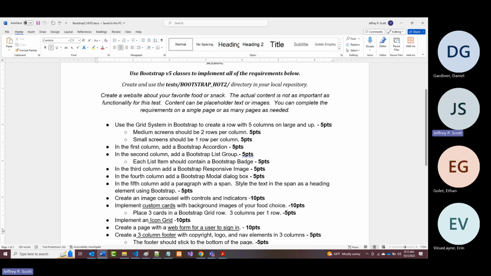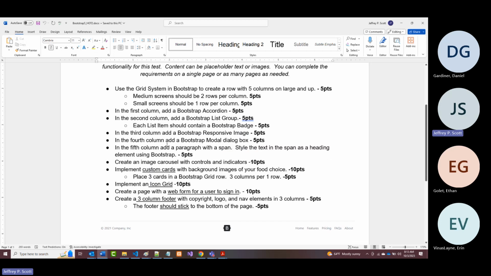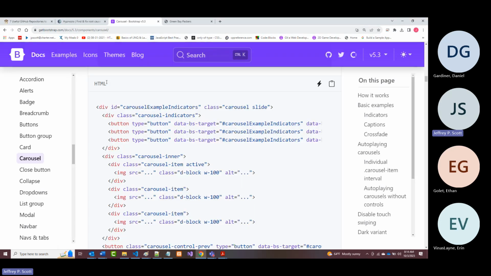But again, when you look in here, use the grid system to create a row with 5 columns on large and up. For medium screens, 2 rows. For small screens, stack them, 1 each. Now, some of the stuff we haven't really dealt with in here. The Bootstrap accordion. You can literally grab the example. You can go out to getbootstrap.com. I believe it's under components. I honestly don't remember. But there's the accordion right there.